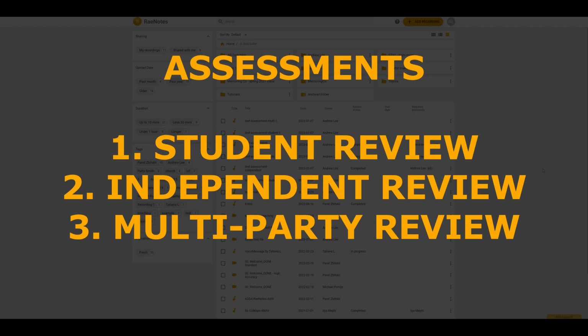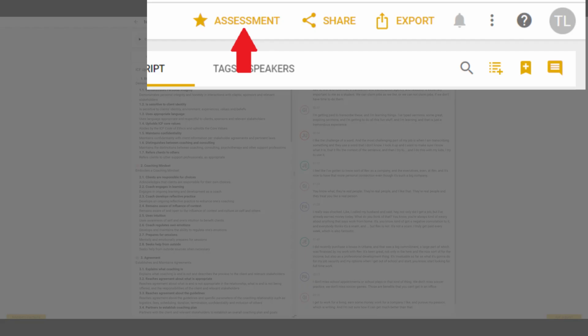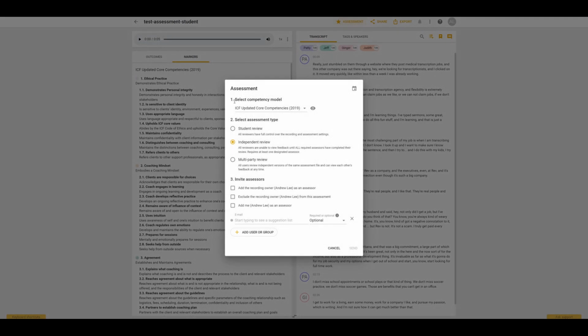With RaeNotes assessment feature, users now have the flexibility with how a review is conducted. In this tutorial, I'll demonstrate the 3 assessment types available and explain the differences between them. To begin, we click the assessment icon in the upper right-hand corner once you're inside the recording.